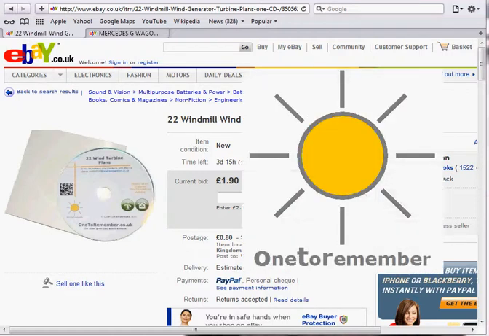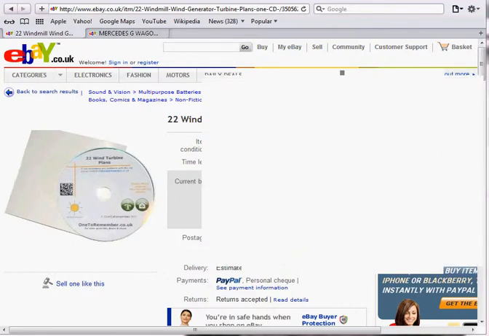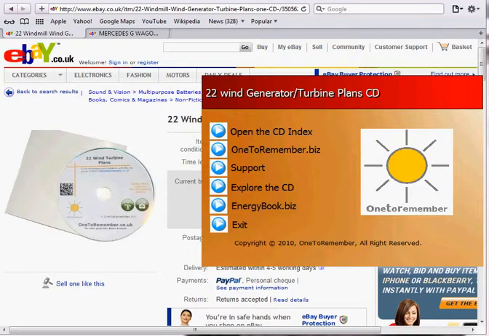So when you load it in, the first thing you get up is a splash screen of the company that published this, and then you get a small menu. This will be in the centre of your screen. I'm just picking up half the screen here. So what you'll see down here is a small index. Open the CD index, the one to remember publishing site, the support email, opening the CD to look at all the different files in there, a classified website for renewable energy and home generation, and an exit from the CD.